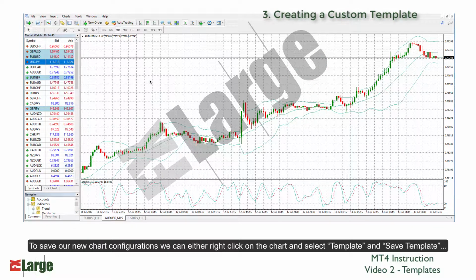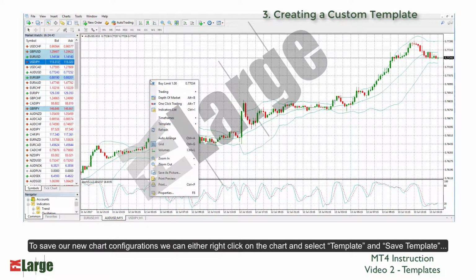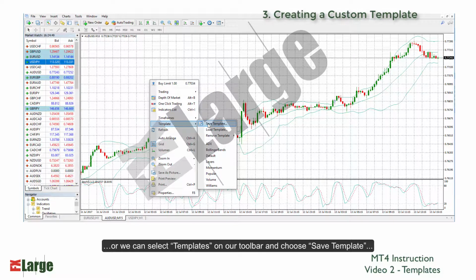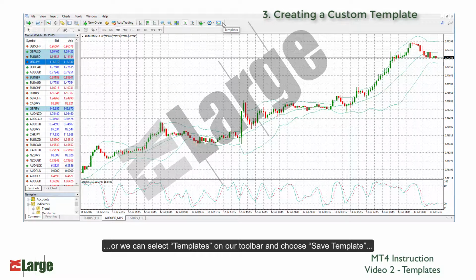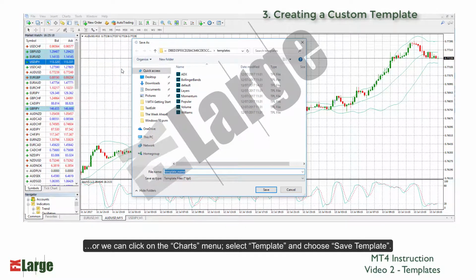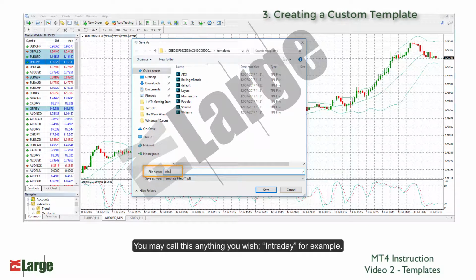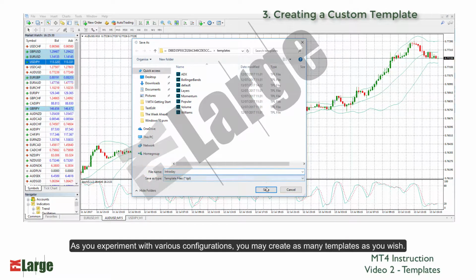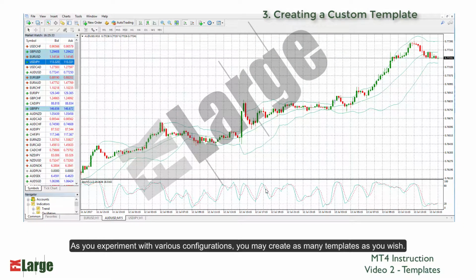To save our new chart configuration, we can either right-click on the chart and select Template and Save Template, or we can select Templates on our toolbar and choose Save Template, or we can click on the Charts menu, select Template and choose Save Template. You may call this anything you wish, intraday for example. As you experiment with various configurations, you may create as many templates as you wish.